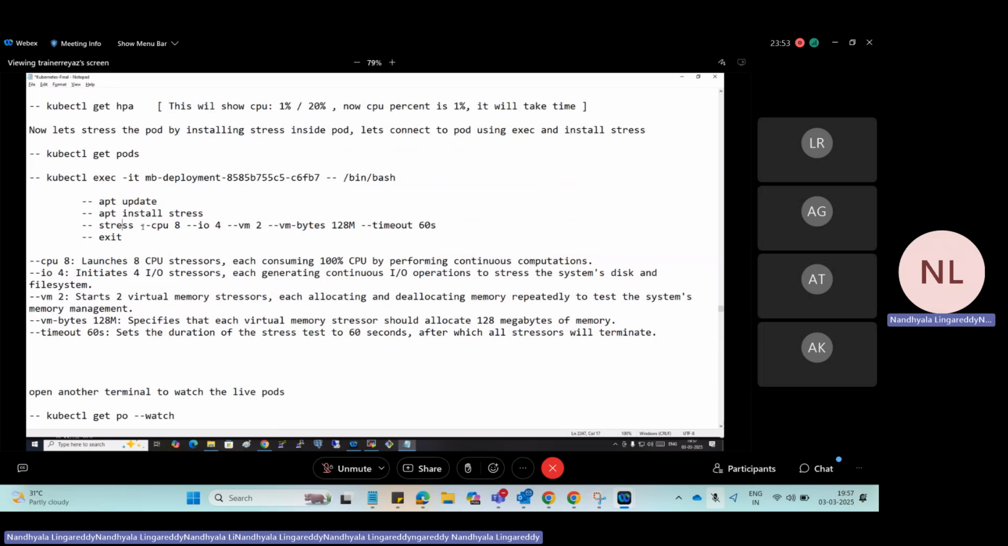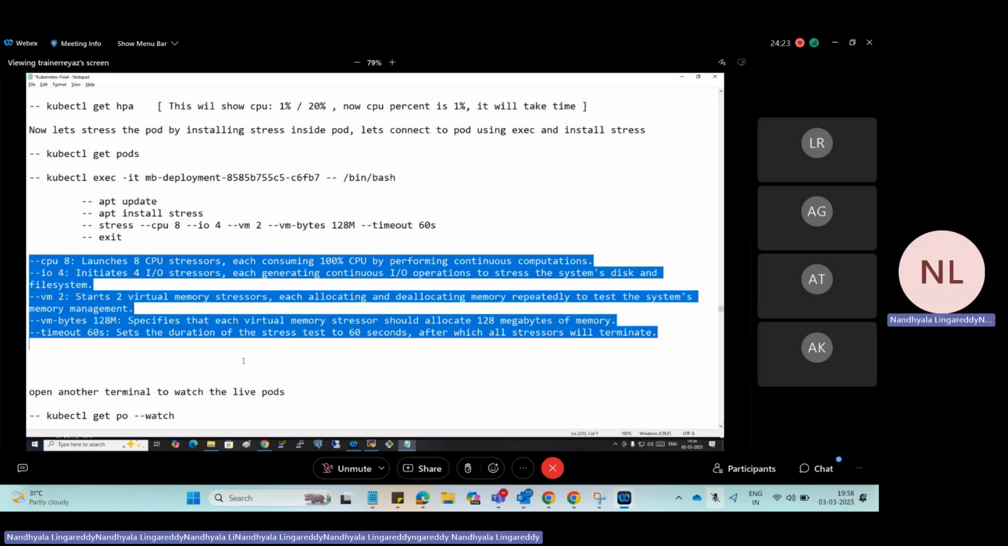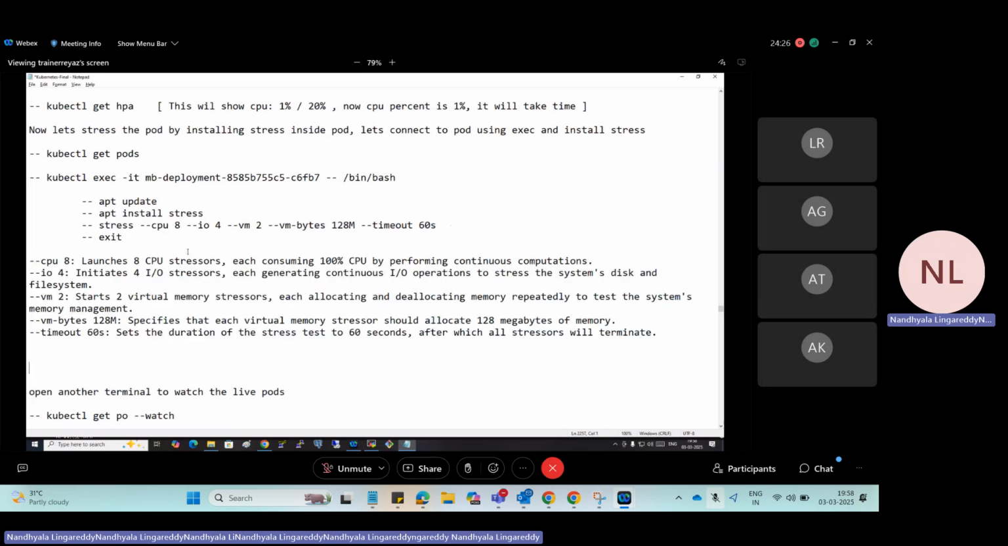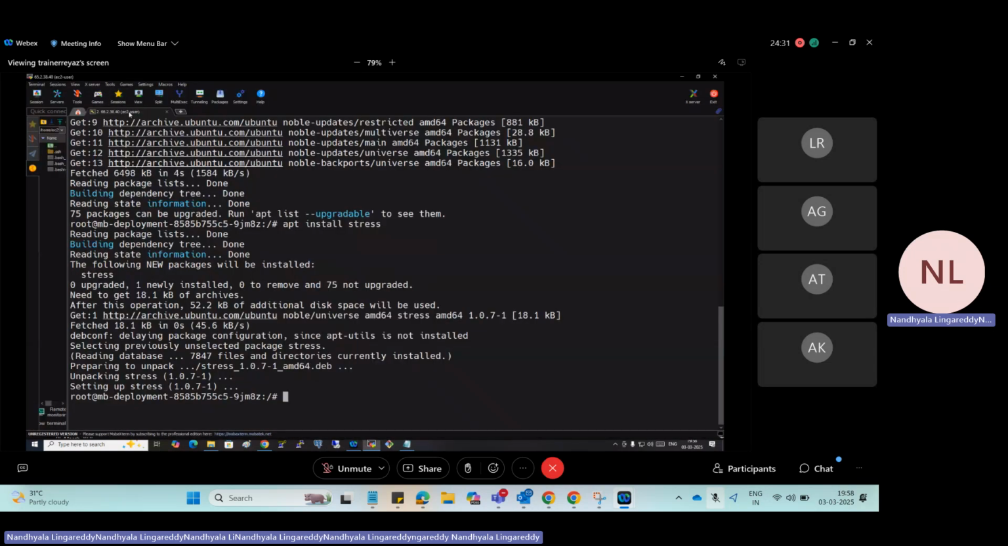Okay, stress. How many CPUs are you stating here? 8 CPUs. That means it is launching 8 CPU stressors. And then IO, input output. How many stressors are you doing? 4. And then VMs, also virtual memory. How many stressors are you doing? 2. And you are stressing for how many seconds? 60 seconds, 1 minute. So let's stress it now with this. And I have given you the information about the commands also here, the arguments. So I'll just copy. Before this, can I open a new window?